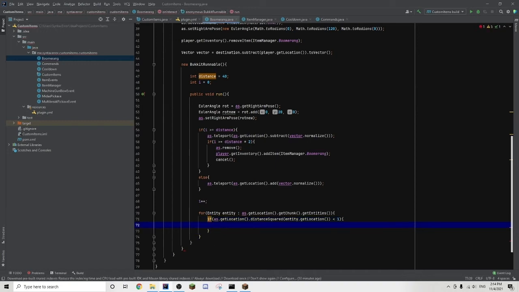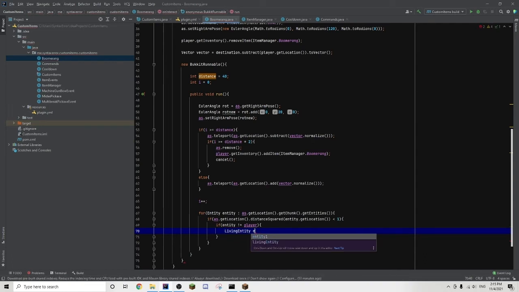Now we're going to type in our curly brackets, and we are also going to type if our entity is not equal to our player. This is so that, let's just say you are shooting the boomerang and sprinting forward, it's going to kill you if you do not put this line of code, and we do not want that to happen.